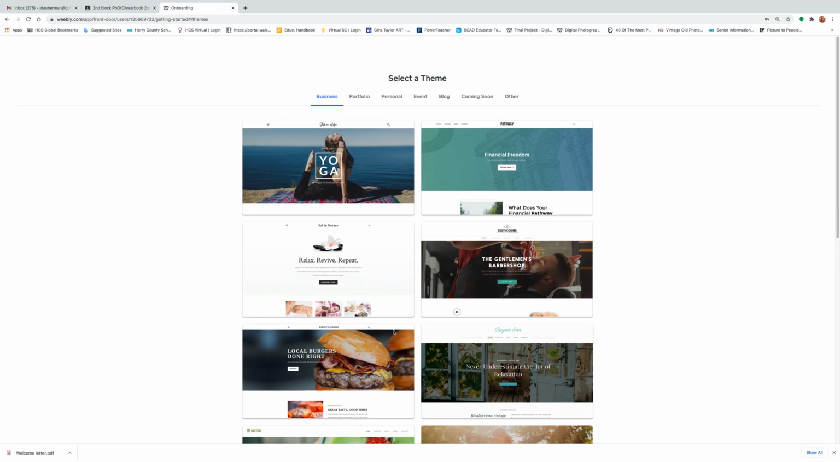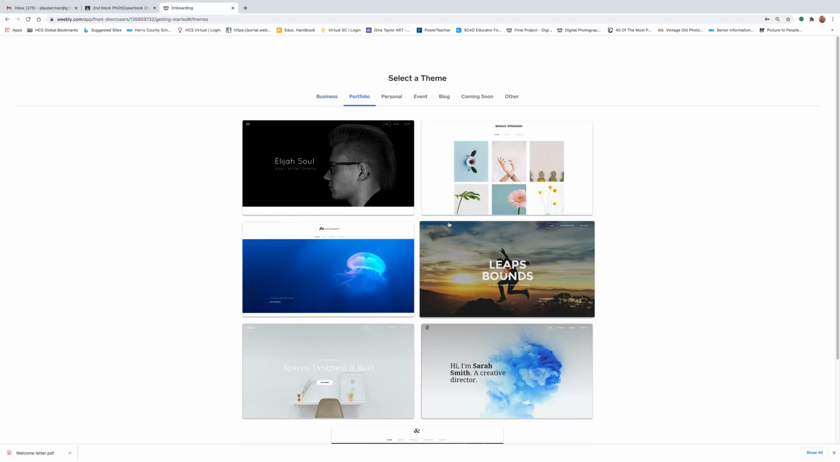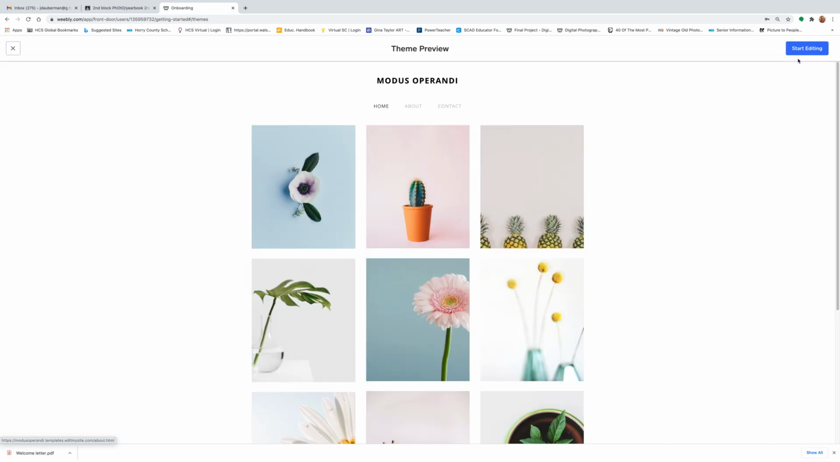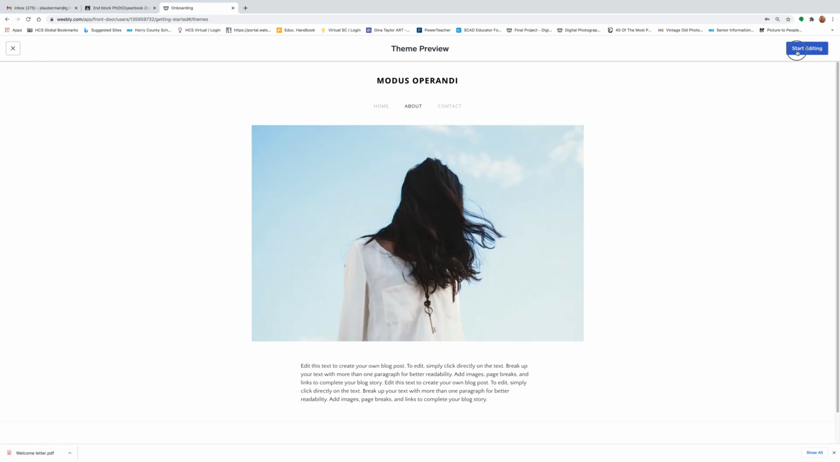They've got all kinds of themes here. I don't care what you pick. Generally, it's nice to go to portfolio because you are making an online portfolio. I'm going to hit this one. Start edit. And this lets you kind of see what it looks like. Start editing.